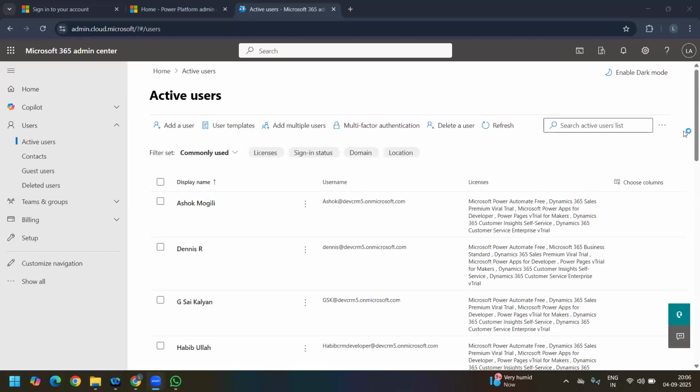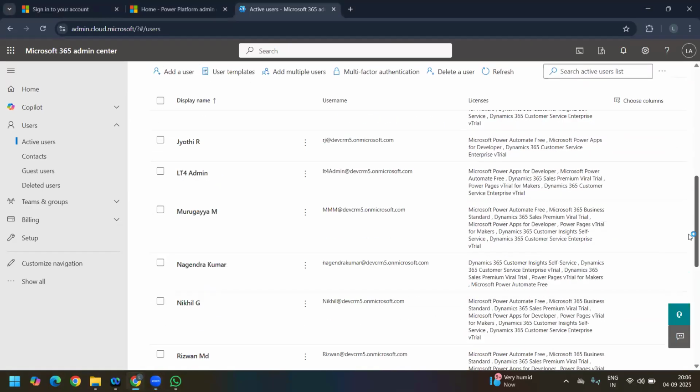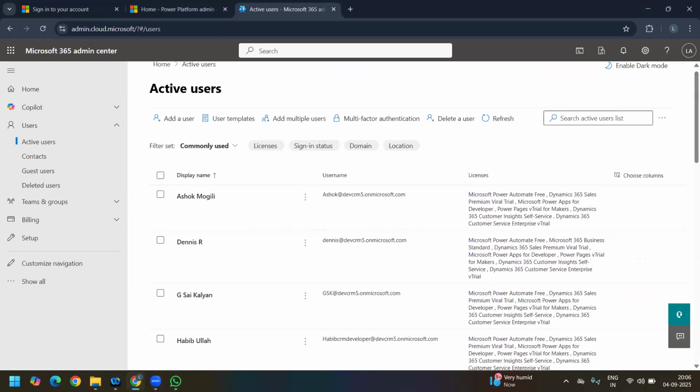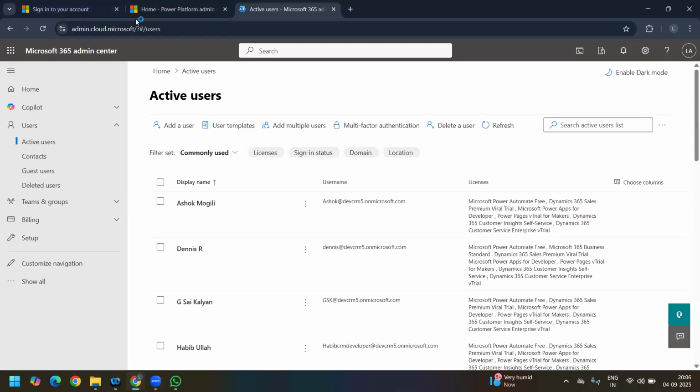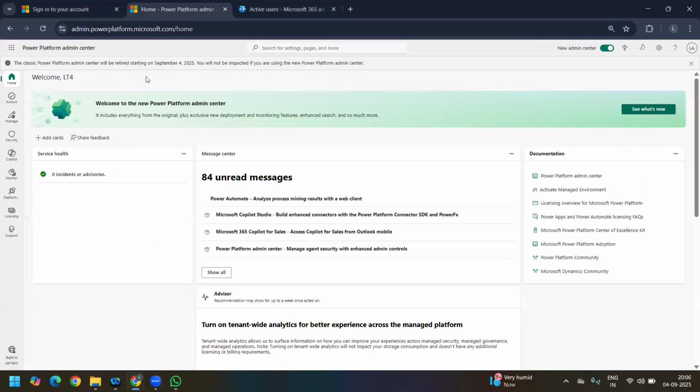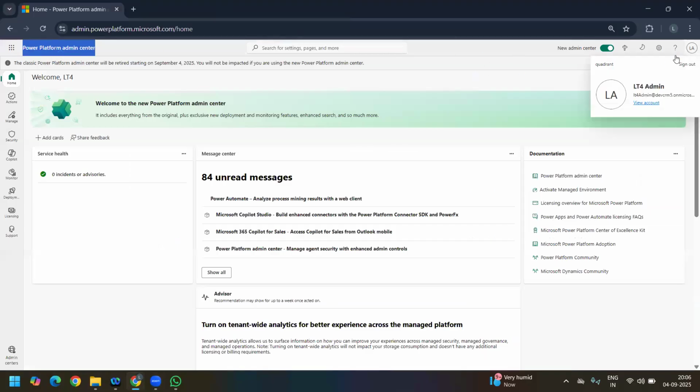Yesterday we have seen some security scenarios, right? To test that out and show you live, I'm going to create a new user. For every scenario to test anything, I should have a user, right? So in the Power Platform Admin Center, PPAC, I am logged in with the trial account which I created.